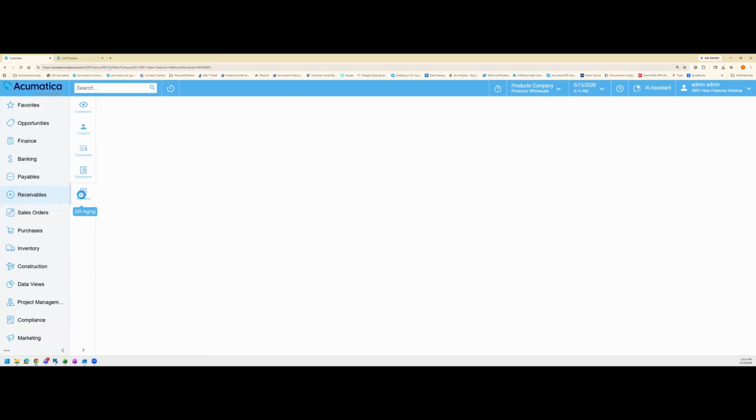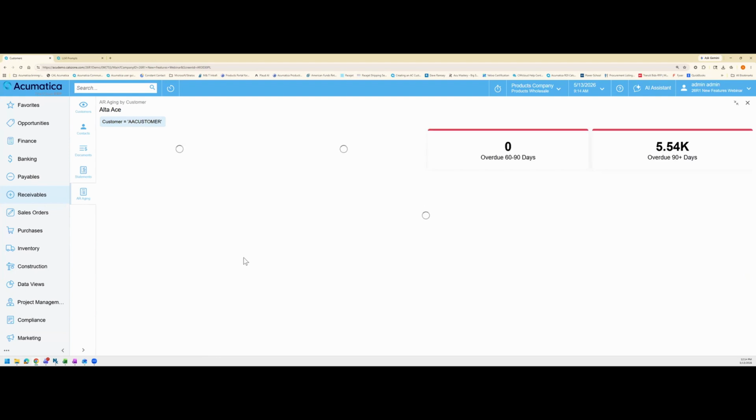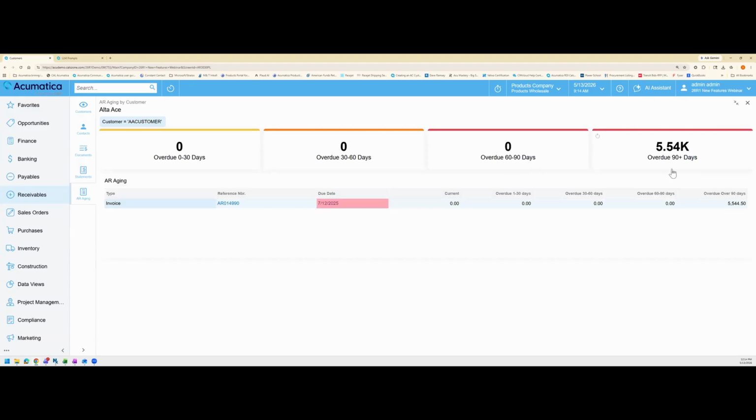Moving over here to the AR aging, this is another dashboard view that they've put together on the customer list. Just take a moment for this to load. So this one is giving us our aging in different KPI widgets that represent the different buckets, so that you could drill into them, right, to see all of the invoices that are within that specific bucket.